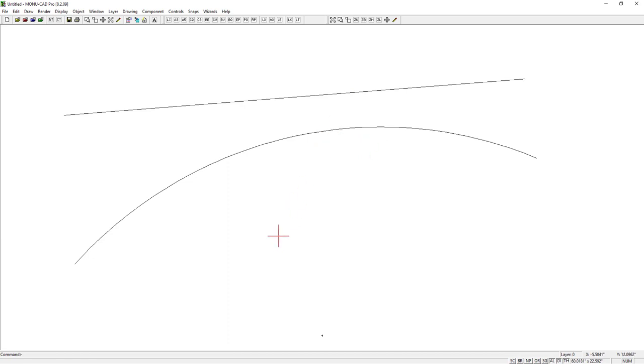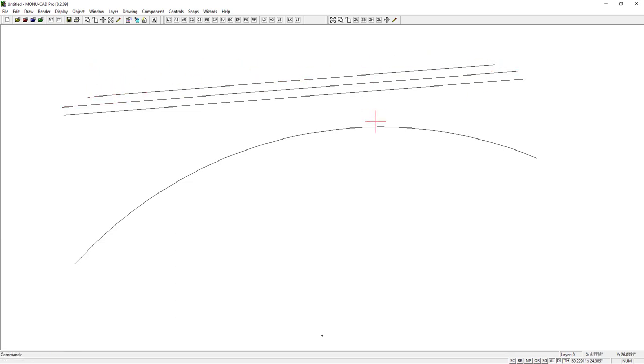If we use another command, LISA, which is a line and snaps parallel, we can choose the line that we started. I'm sorry, LISA. We can choose our line, set our offset distance. I'm going to choose 1 inch here, and we can draw a line that is parallel to our first line, and we can do that again and again to create parallel lines.